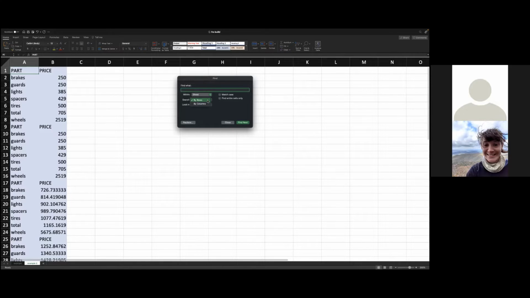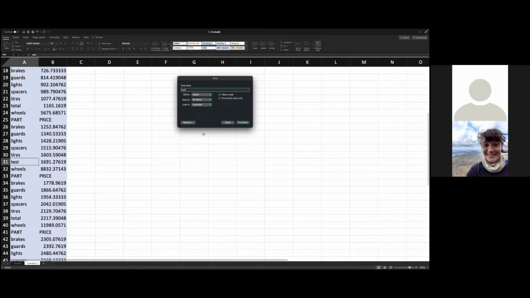You can either search by row or by column. I typically leave it by row. It can be a little easier that way. And you want to make sure, at least for me, that it will search in the formulas as well. So what we'll do is search for test, and we hit find next. And it'll automatically come to the cell that test is in.